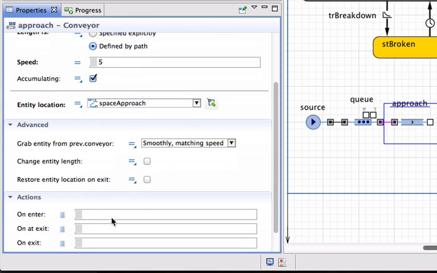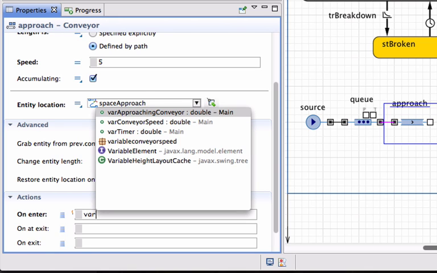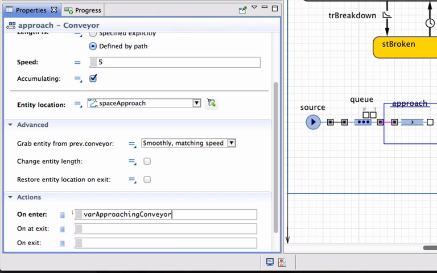As soon as they arrive and get onto that conveyor, I want them to actually update my variable that says people are approaching the conveyor. So I'm going to use my var approaching conveyor and increment it by 1. Using plus plus is the same in Java as saying plus equal to 1, which is the same as variable approaching conveyor equals variable approaching conveyor plus 1. So because we add exactly 1 unit, we can use plus plus.